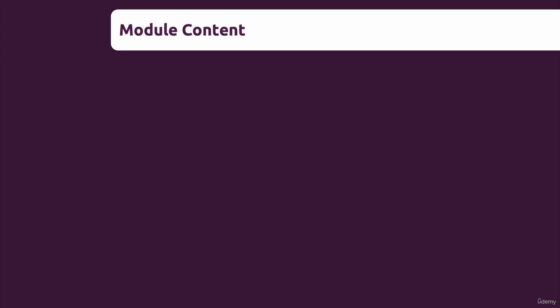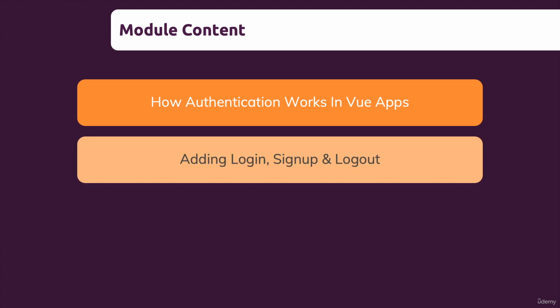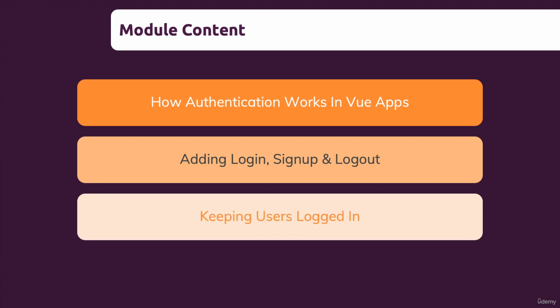Therefore, in this module, we'll explore how authentication actually works in Vue Apps and which steps we need to take to make it work. We'll then, as I just said, add login, sign up, and log out. And we'll also add a check to keep users logged in if they logged in the past and then leave the page and then come back. So plenty of things to cover. Let's dive right in.